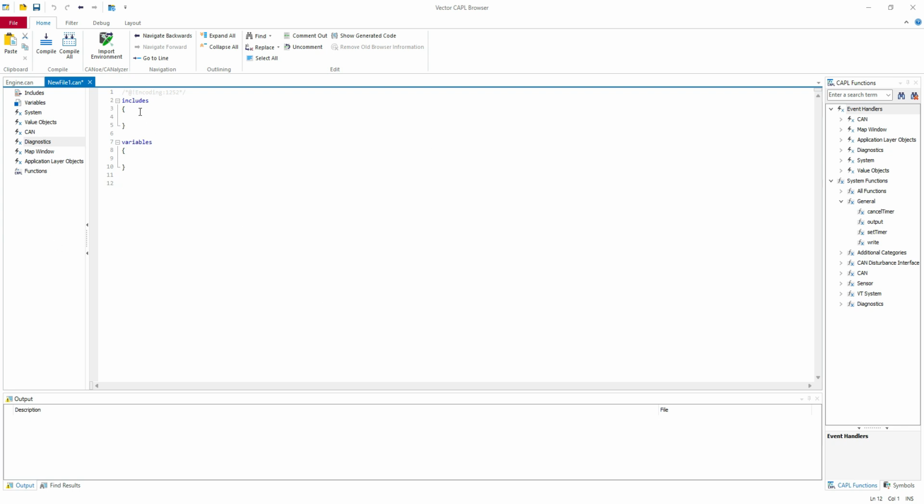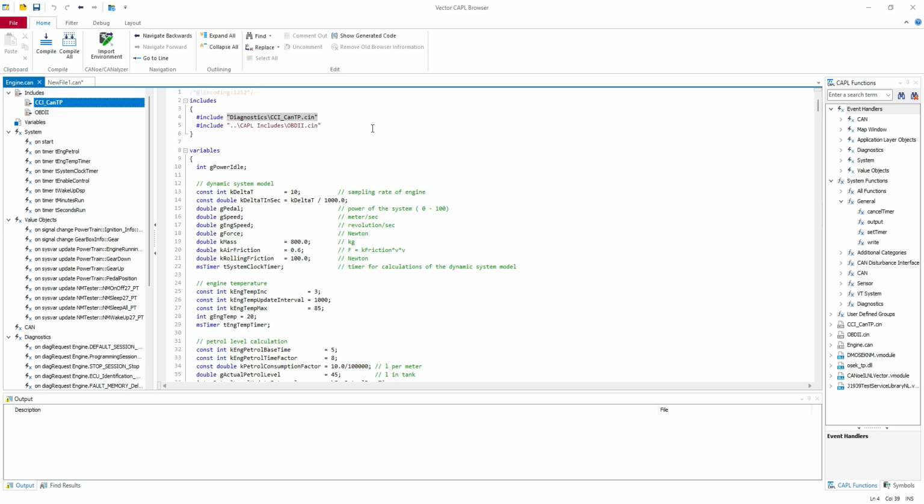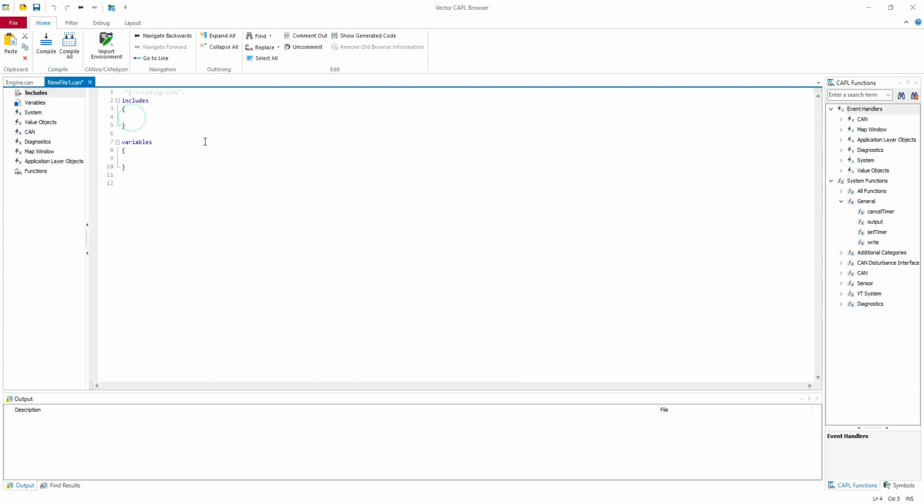Here in the middle we have the includes. You can use some files to create, for example, functions, test functions, and you can store them in a .cin file. You can see here we have an example. Usually the .cin files are used as libraries, so we just include them in our file, and over there we can store functions or global variables if you don't want to save them here. So here you put your includes.